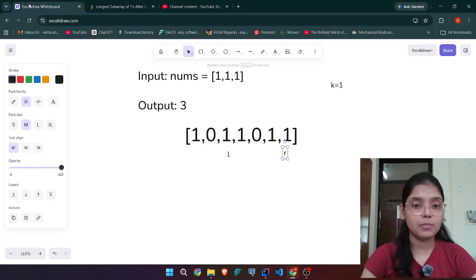If I come here, what I'm saying is whenever my L encounters any 0, in that case I increase the k value because I am not going to take this 0 in my window.